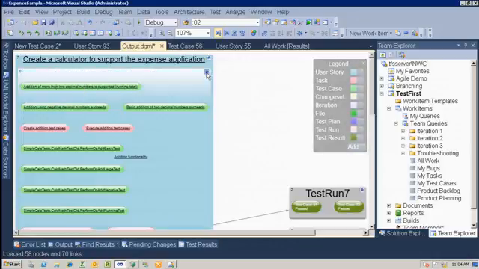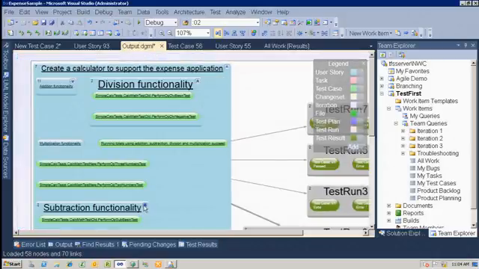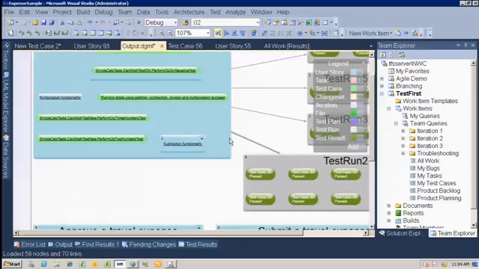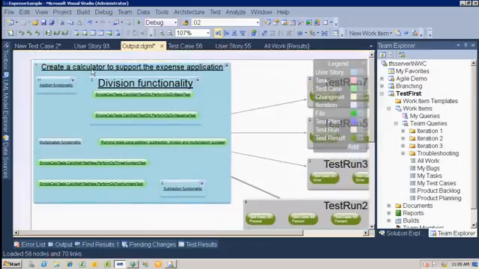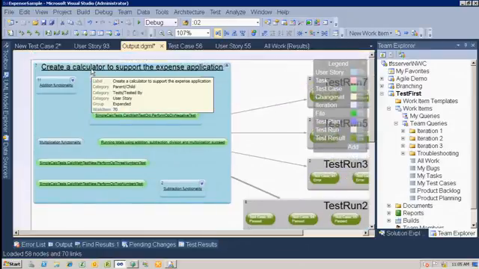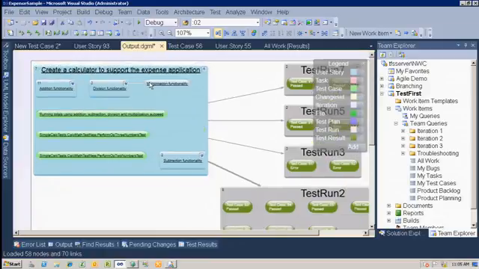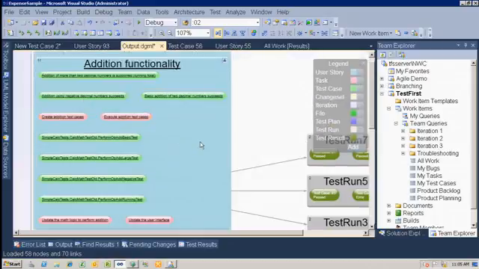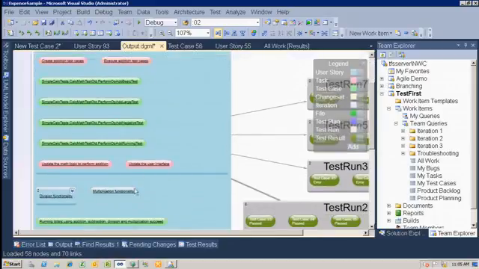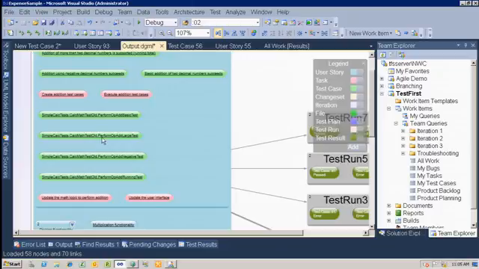So I can roll these up, and I can actually see that I have a higher level requirement, creating a calculator application to support the expense application, and I have sub-requirements in here. I've got the division functionality, the addition functionality, the multiplication functionality, and subtraction functionality, which I've then broken down into tasks. Now I have test cases against the higher level functionality, but I've also got test cases against my subtasks, so I can roll requirements up.